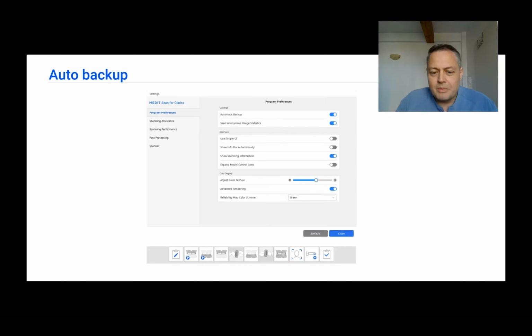But the scanner gathers data during these processes, during these stages, and if anything happens to your laptop during these scan procedures, you might lose all your data. And if the laptop reboots, or if you have a blue screen or any kind of error, you can lose data. And for this not to happen, one of my most important pieces of advice to you before you start scanning: go on the upper left part of the screen and select settings, and there you will select from program preferences automatic backup.